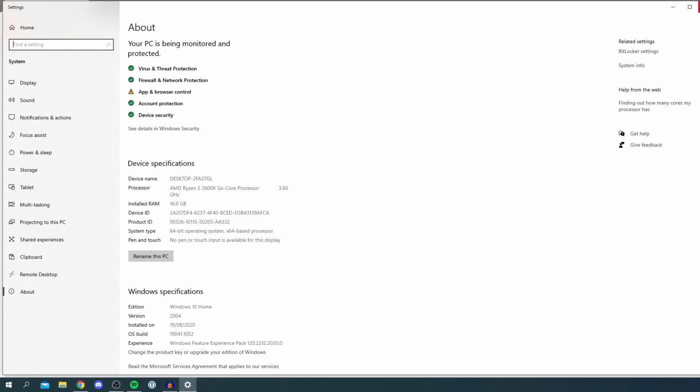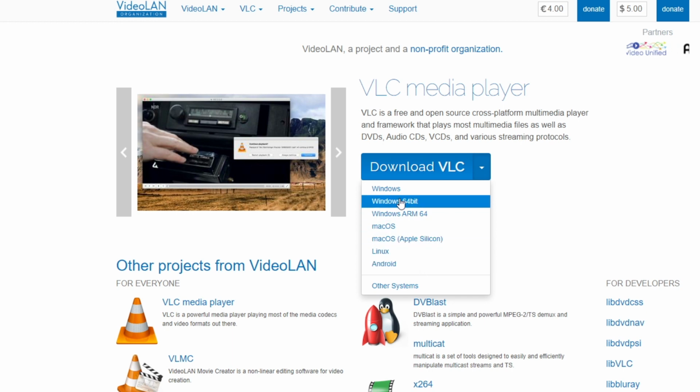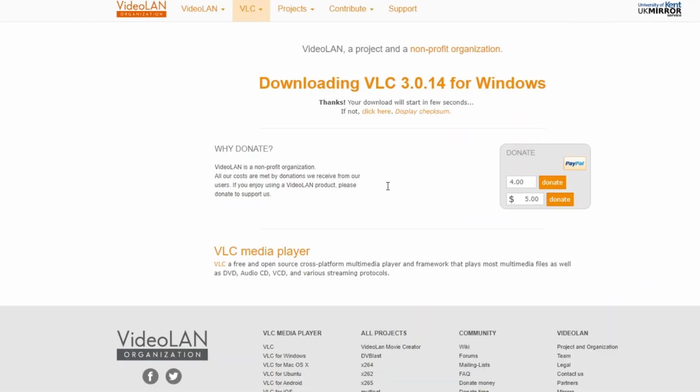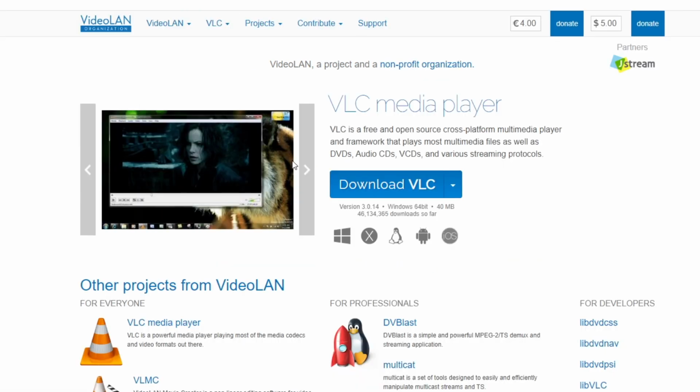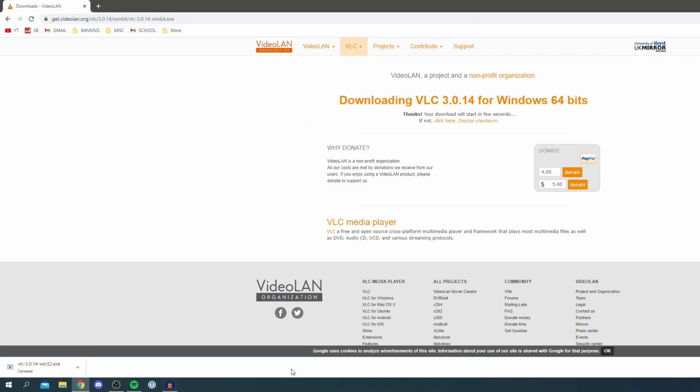If yours says something else like 32-bit, you want to click on the downloads arrow, and it's going to give you more options. So if you're looking for the 32-bit, you want to simply click on Windows. Then this is going to be the 32-bit version. It was going to start downloading, but the majority of people do have 64-bit, so I'm going to click here and it's going to start the 64-bit download, and then it will run through the full install and the basic uses of it.